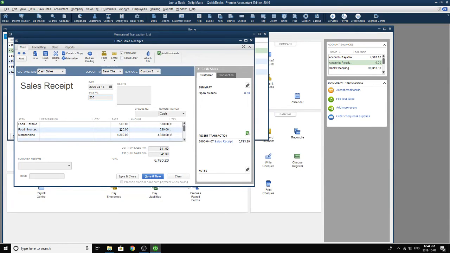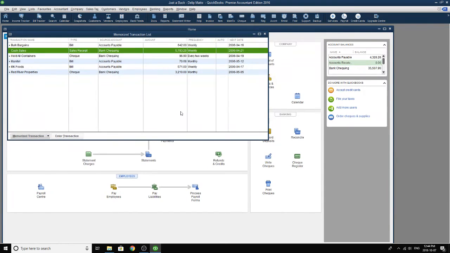The total should be 5,194. It says food was for 400 instead of 500 this time. And then this one was 990, and this one was 399.90. So you should have 5,194 and change. Customer says thank you for your business. Once we did that, we just want to make sure our date's correct. So it's the 14th. Hit save and close.